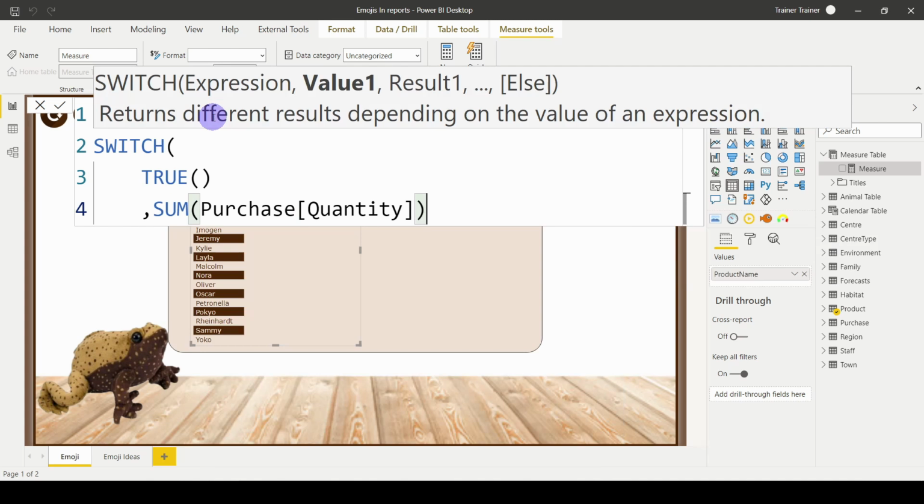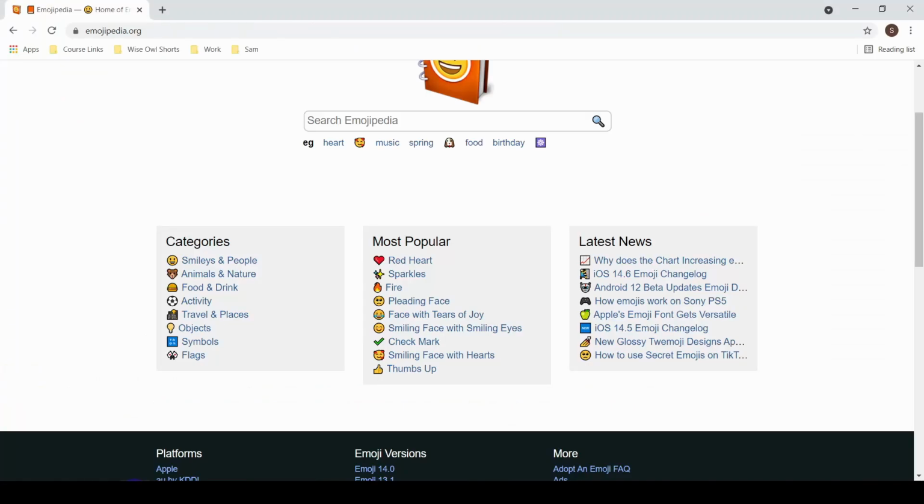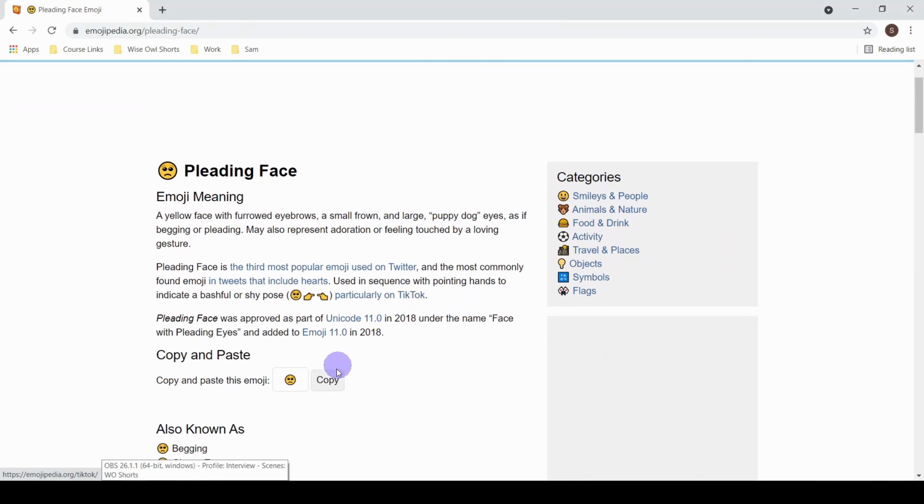Is my sum of quantity less than 1,000? So, for example, if Oscar has 900 sales, that will be evaluated as true, 900 being less than 1,000, which means it will then do the result. So in this case, my result is going to be comma, open a set of quotation marks, and then you could either put in a web URL to an image. You can normally tell because they have JPEG or PNG at the bottom, or you could go to a website such as Emojipedia, where you can actually go in, choose an emoji, and copy it.